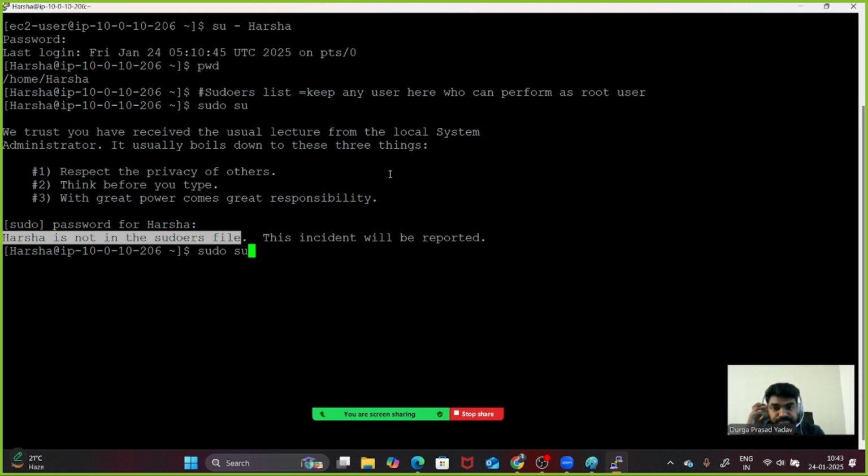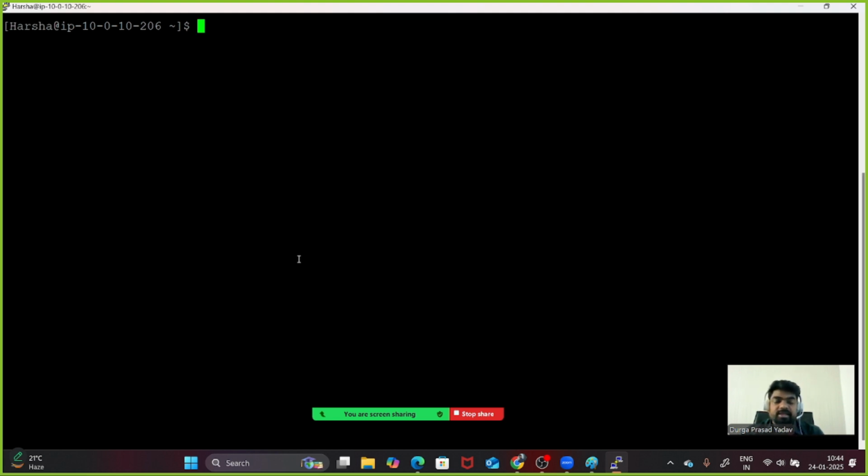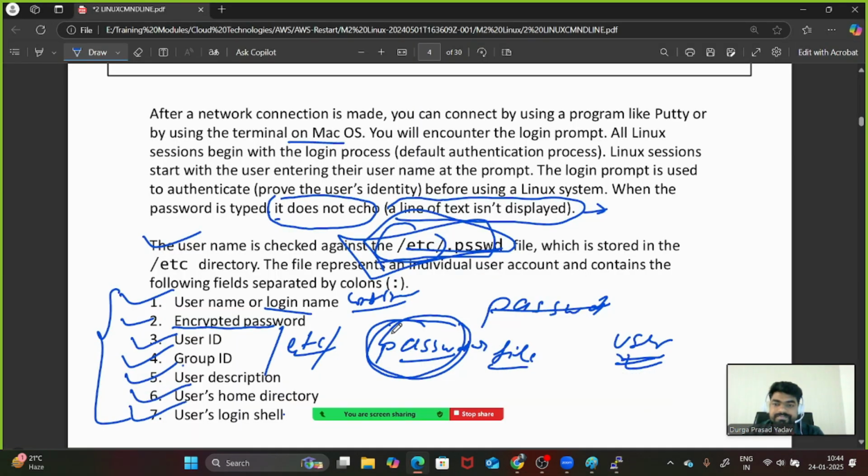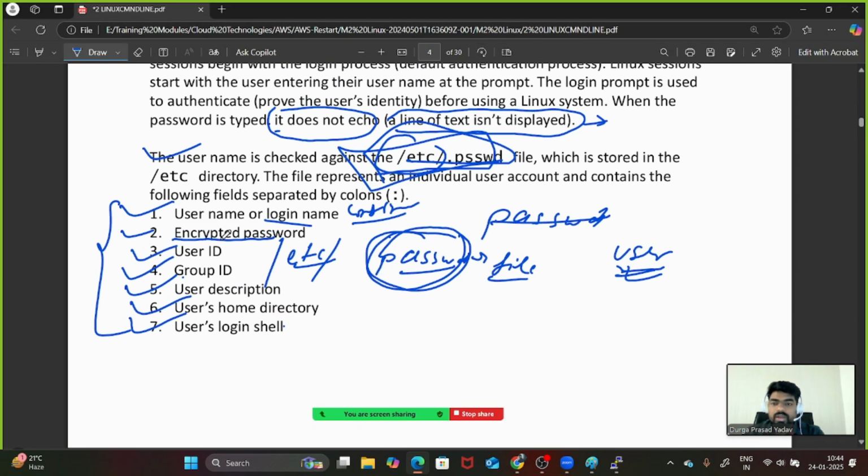Yes, sir. And you will be learning about the sudoers in future, and you will also be adding the user and adding the permissions in the same. Is it clear now? Is it clear, guys? Yes, sir.